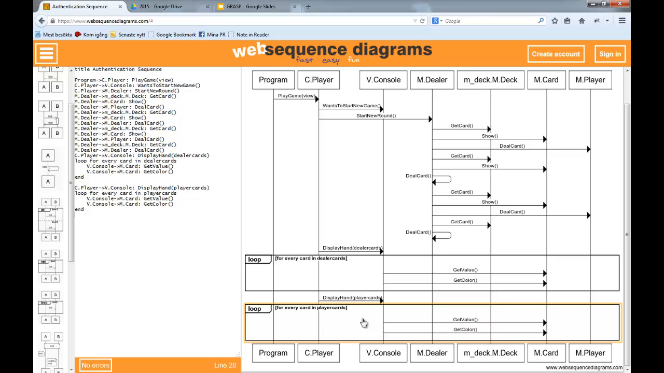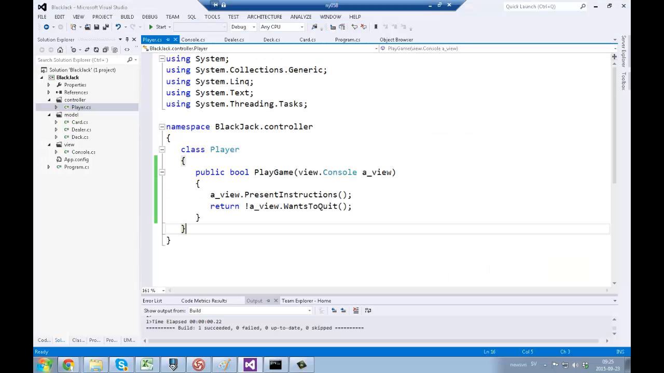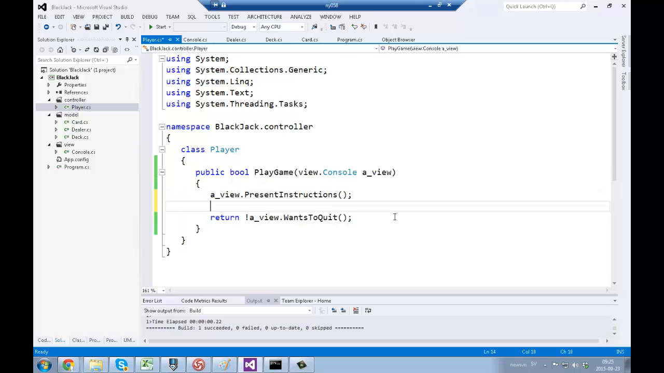So well, we have some form of a design here. So let's just get started. We have quite a bunch of stuff to implement. So well, the first thing is that we get a call from the program into the play game operation, and here we present the instructions, and then we should ask, okay, does he want to start a new game?